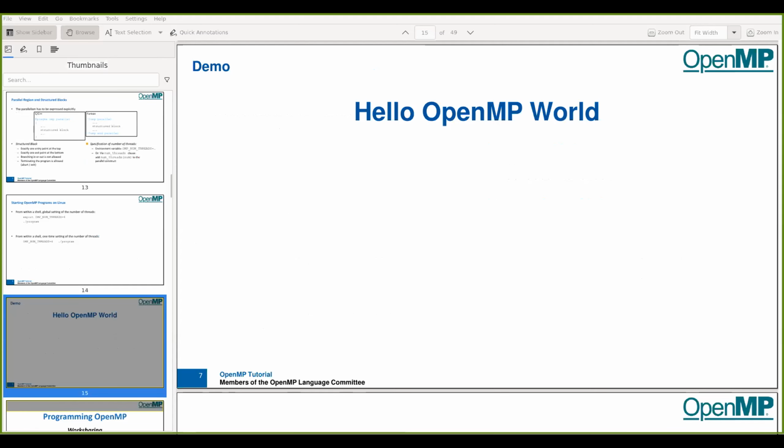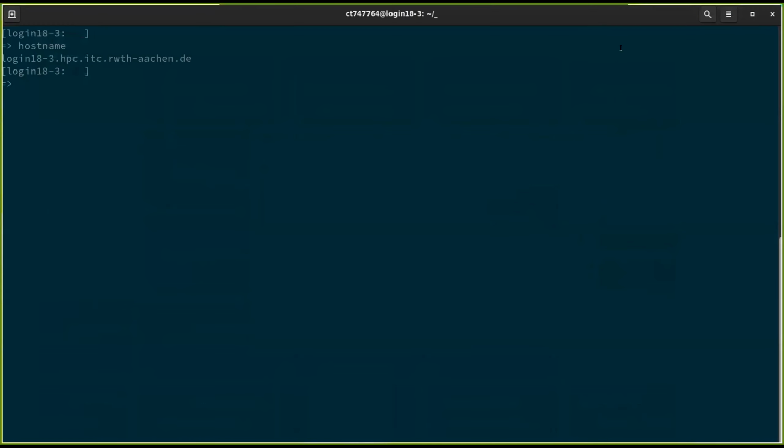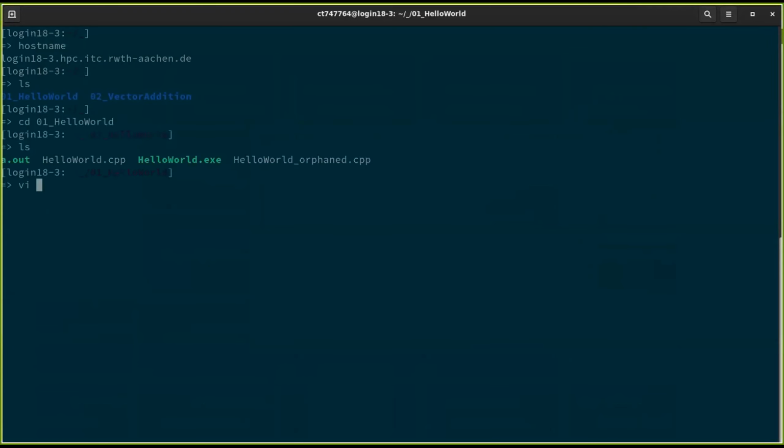Okay, now let me show you how to execute an OpenMP program. And I think I have to change the screen sharing here. Give me just a second. Share screen. So Michael, it would be nice if you can just confirm that you can see my terminal here. I can. Thank you.